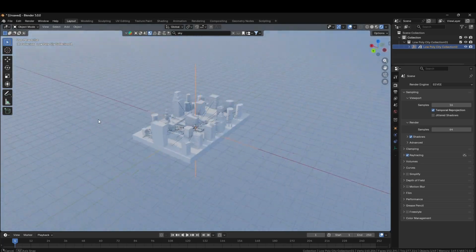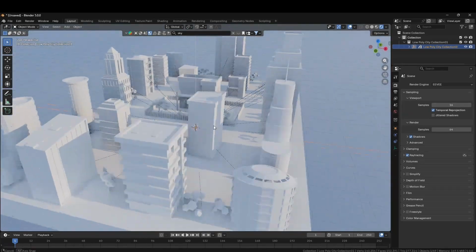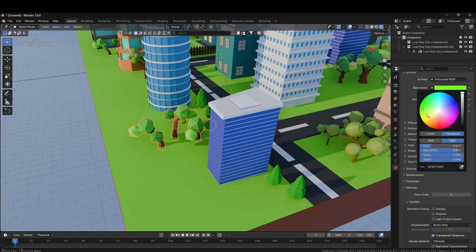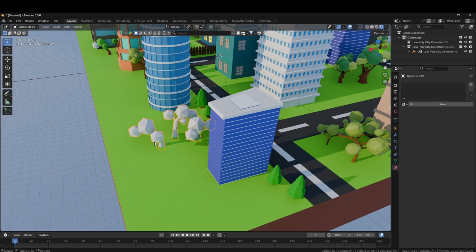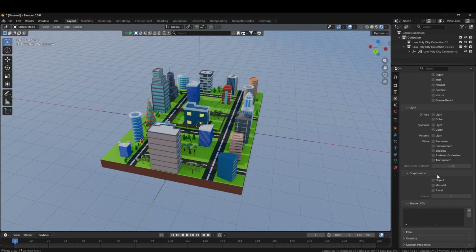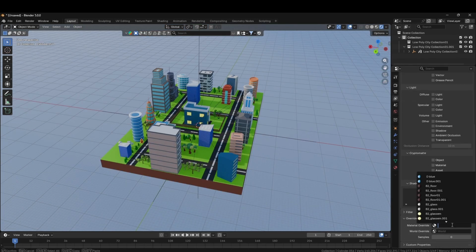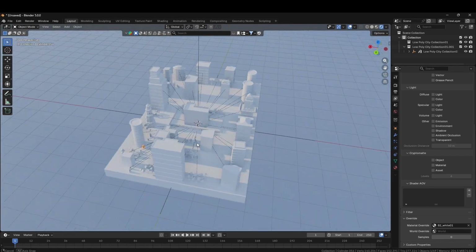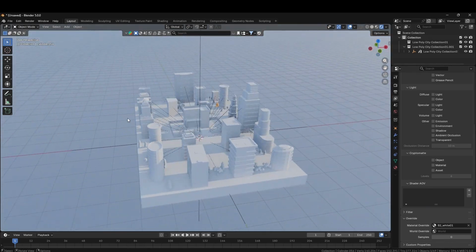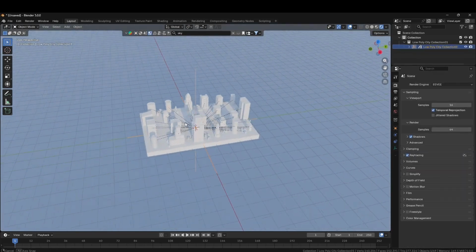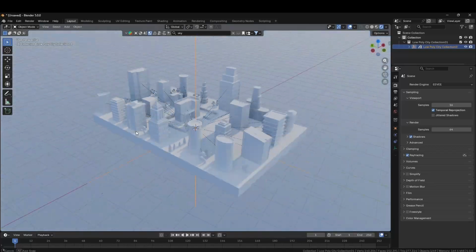Want those clean studio-style white renders in Blender? Don't waste time changing materials one by one. Here's the instant method. Go to View Layer Properties, open Material Override, and assign a simple white material. Boom! Every object in your scene switched to white instantly. Perfect for clear renders, light tests, and clean previews.